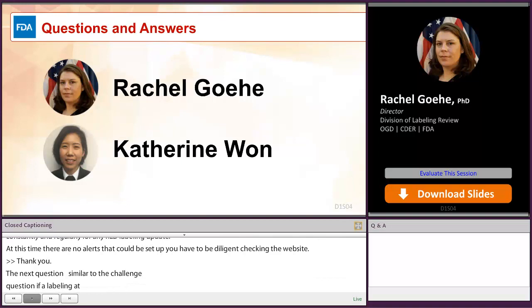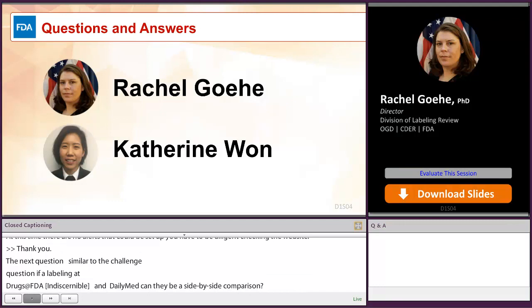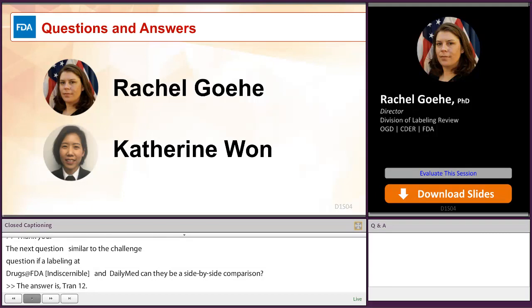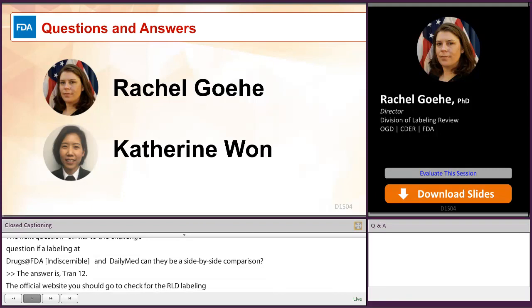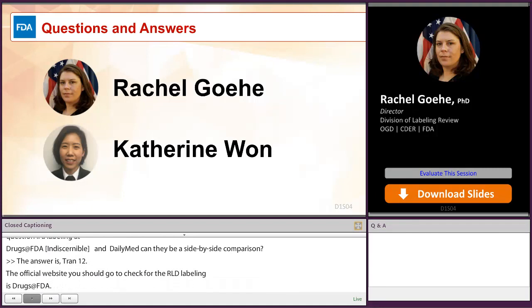The answer is no. So the official website you should go to check for your RLD labeling is Drugs at FDA. You cannot rely on another RS that's been approved or a Daily Med or FDA label to get your model labeling. You have to use the labeling posted on the Drugs at FDA website for your NDA.